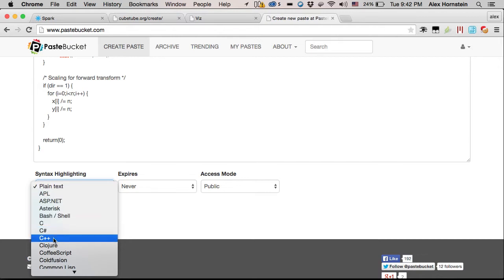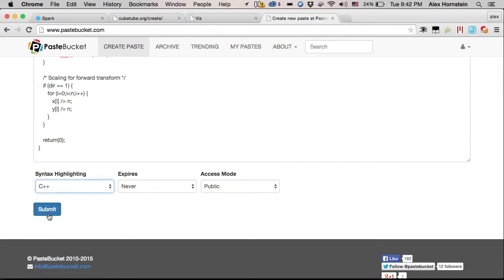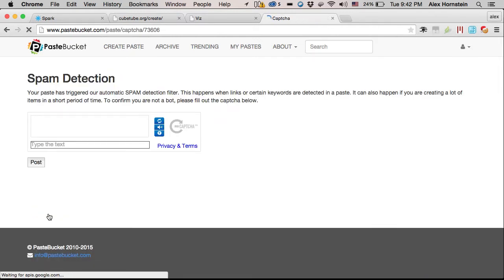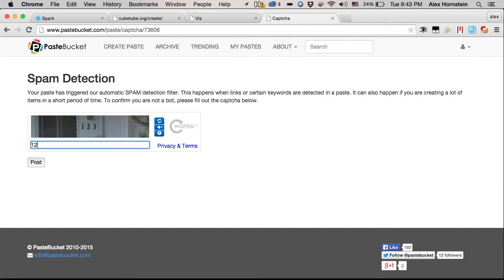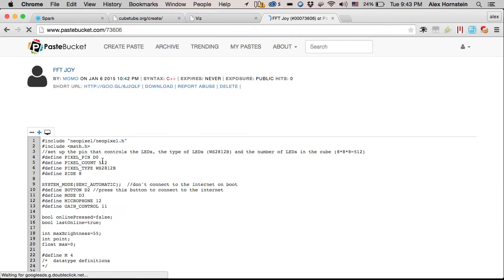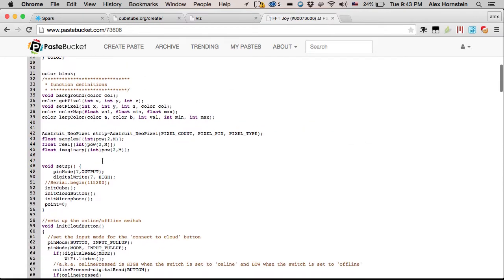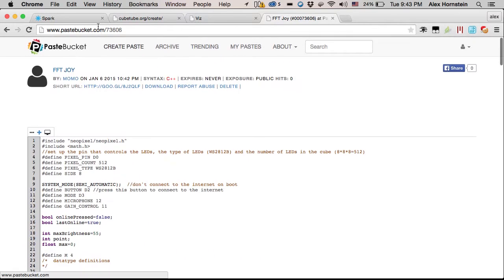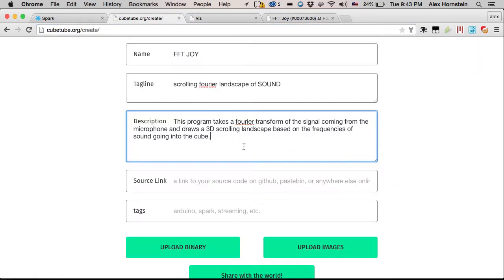One of the nice things about Pastebucket is it has this syntax highlighting. So I just say create, and it's asking me to do this dumb thing. And now I've got this guy up here. It's nicely highlighted. Everything looks pretty good. So once that's up, now I'm just going to copy this URL, and that's what I'm going to put down here in the source link.